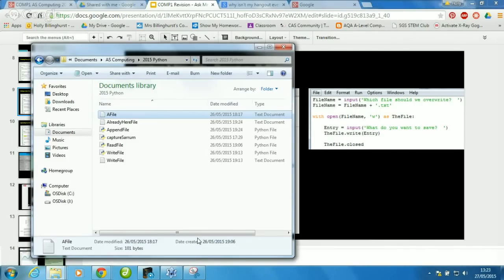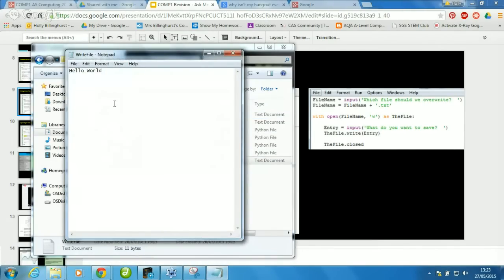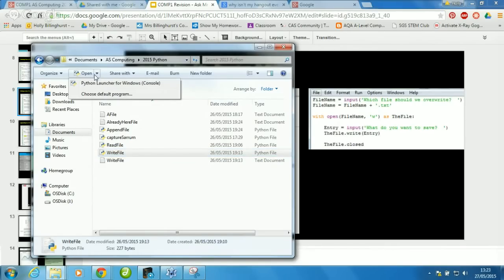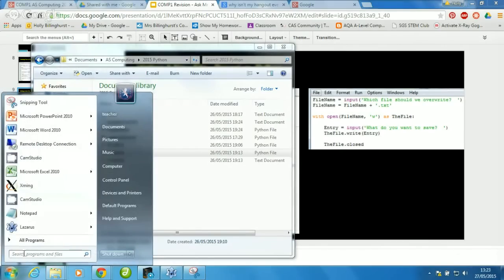Here's my Python files here, and we want to write file. Now we're going to write, let's have a look here. So we've got hello world already in write file. We're going to run this. I have to run this properly, aren't I? Let's have a quick look.